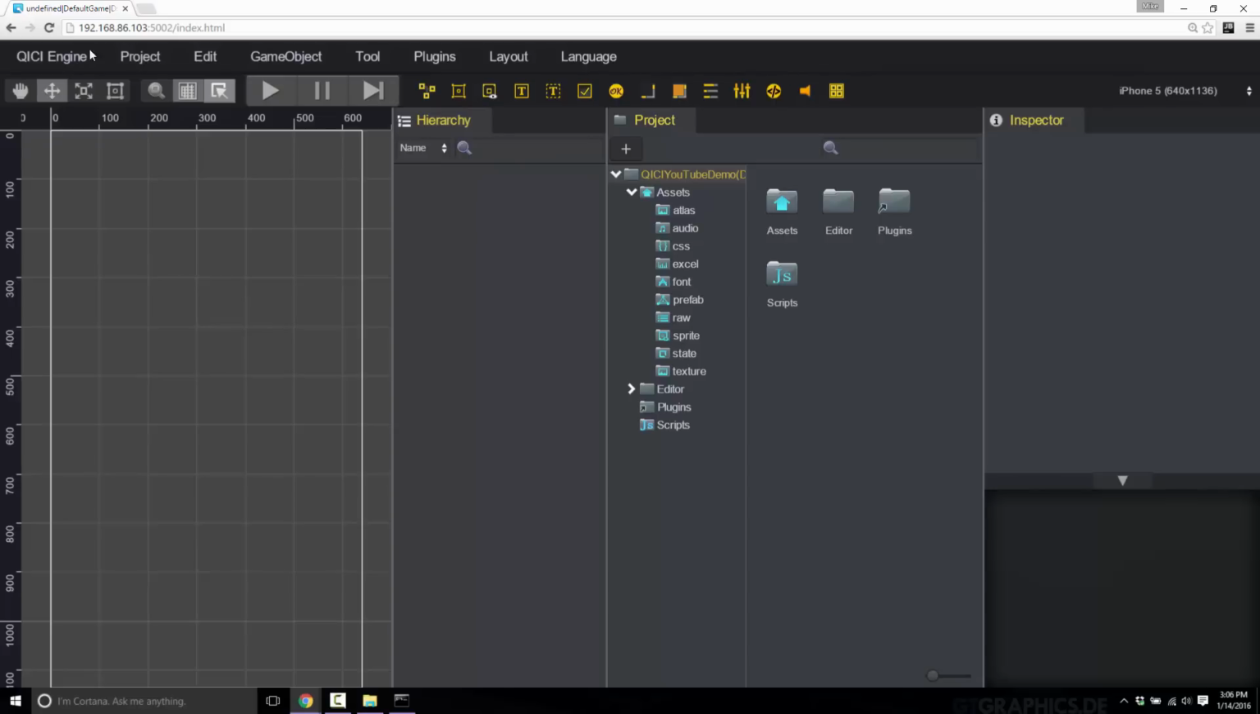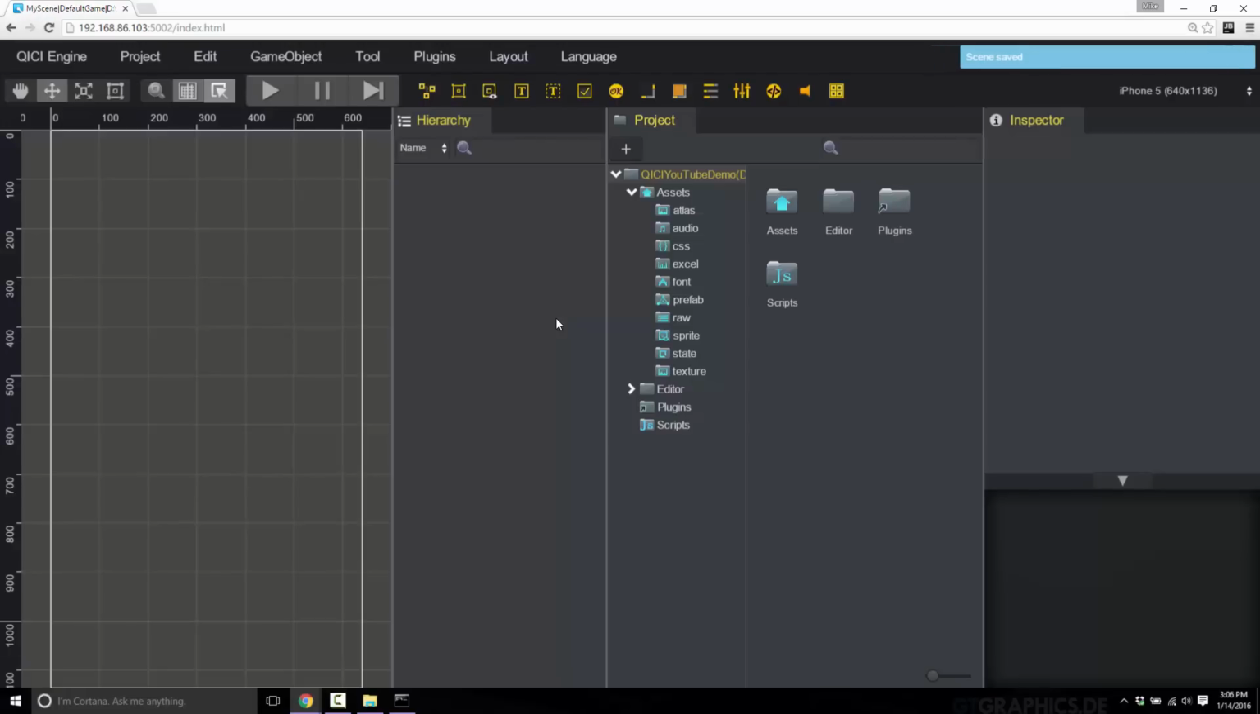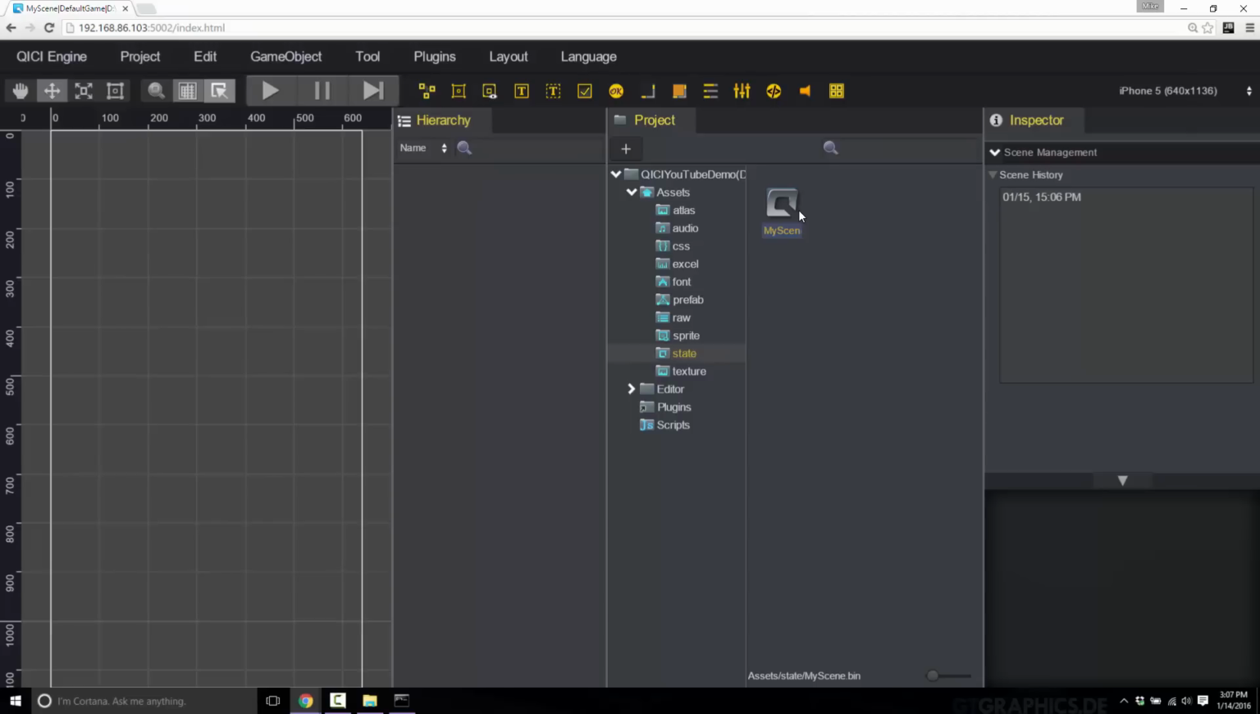So pretty much you create scenes. So let's create one. Create a new scene. Let's go ahead and save our scene. We'll call this my scene. Scene was saved. Now you notice if you come here under states, it's got my scene. Now if you come from a Phaser background, being named a state will make sense. If you don't, don't worry about it.